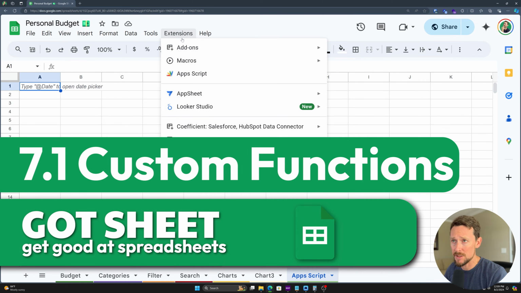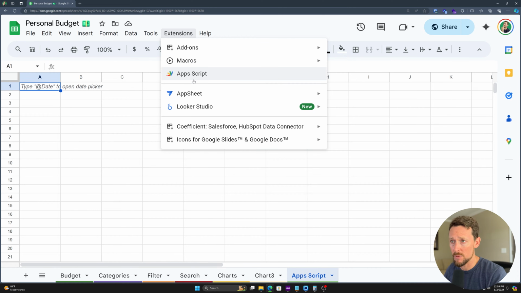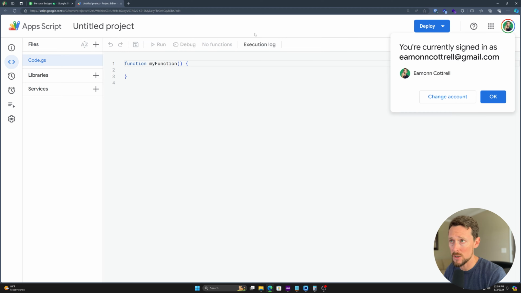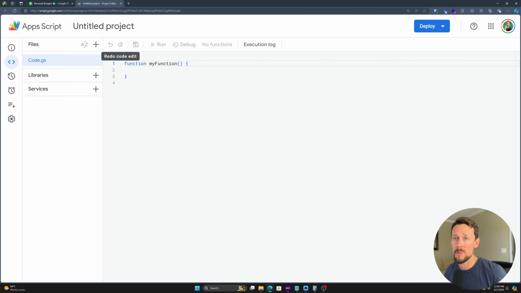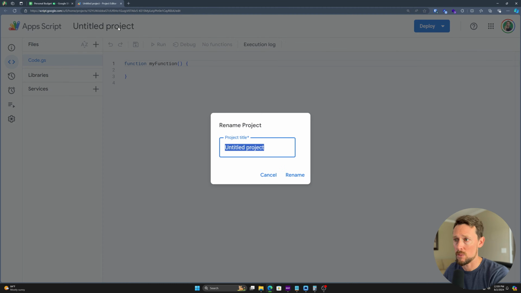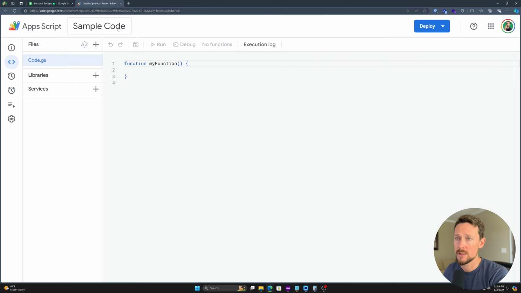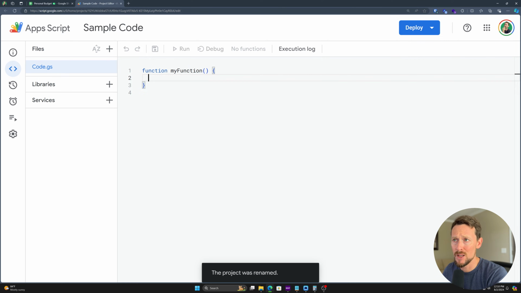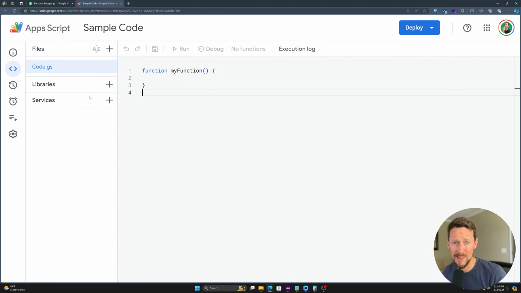Up here in the Extensions menu, we've got several things that we've never even looked at, including some custom add-ons that I have put in this spreadsheet. But what you will see for sure are Add-ons, Macros, and Apps Script. Click it, and let's go in. Let's go into the matrix here. So this opens up an untitled project, and we can name this whatever we want, like sample code, and then it's got a function, myFunction, with parentheses and curly braces and lines, and what the heck?